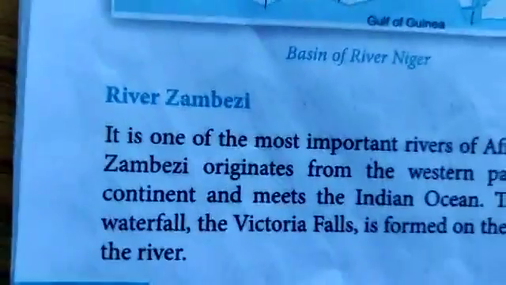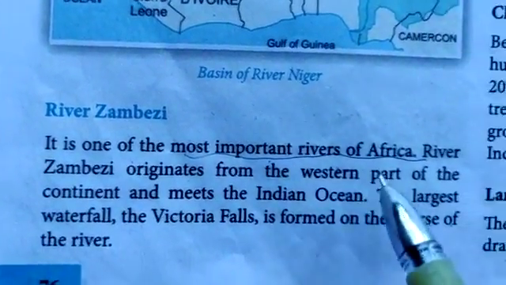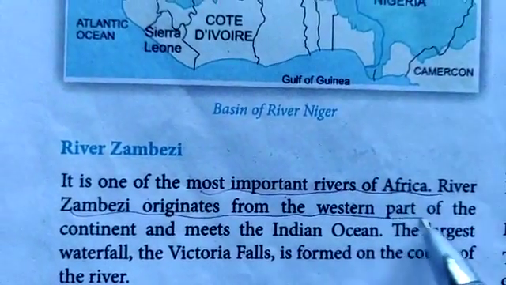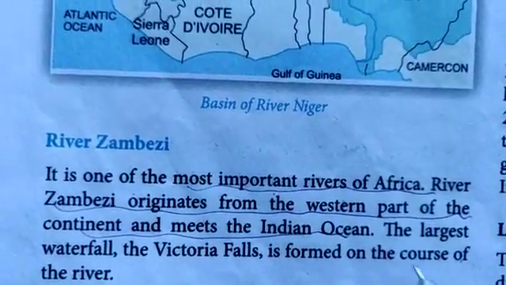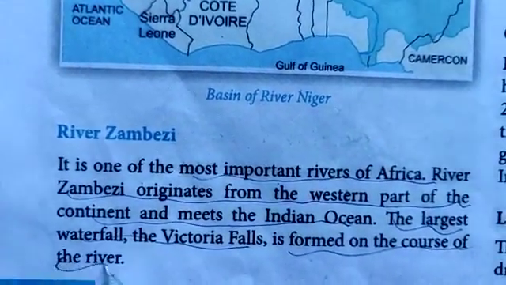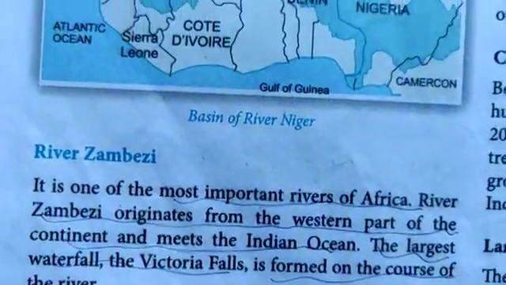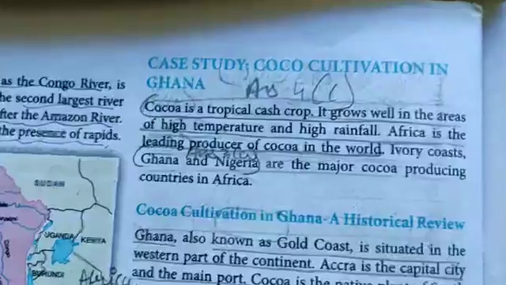Now coming to river Zambezi, one of the most important rivers of Africa. River Zambezi originates from the western part of the continent and meets the Indian Ocean. The largest waterfall, the Victoria Falls, is formed on the course of the river. See, we all know, we have studied up till now that Africa is a plateau continent. Therefore, it is full of waterfalls and cascades.